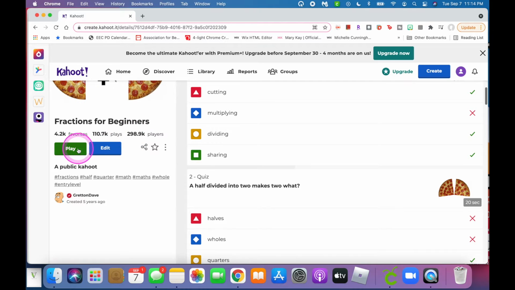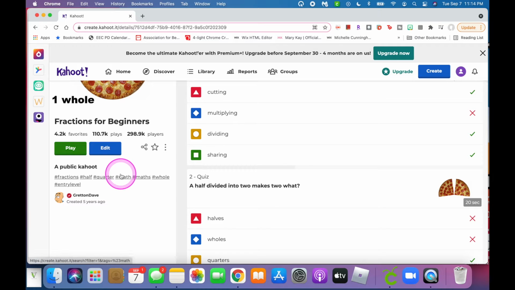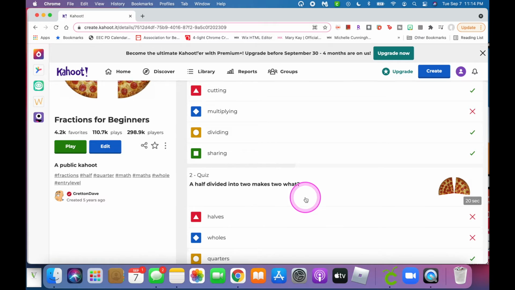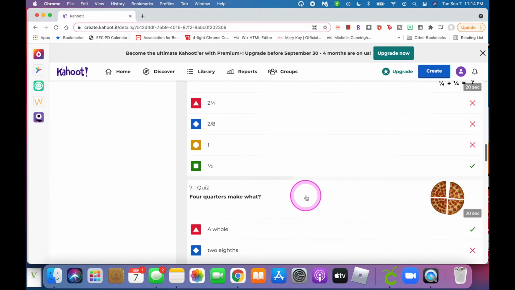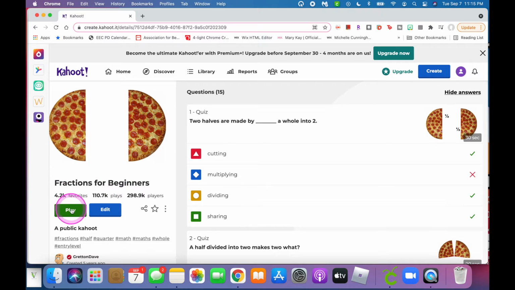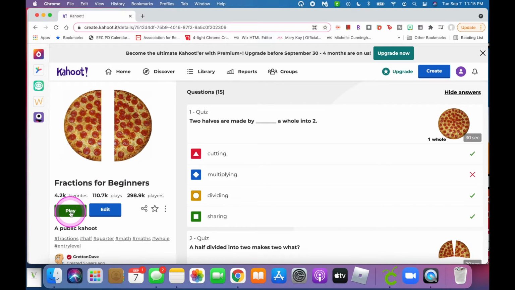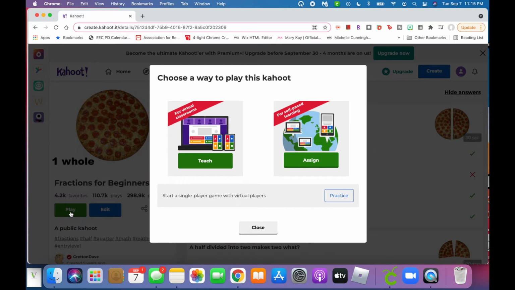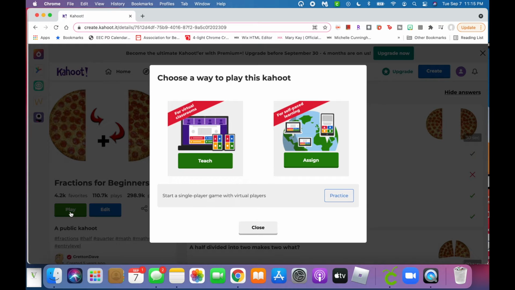As you can see over here, you can hit play or you can edit. I don't edit other people's Kahoots. I just feel like that's not up to me. You never know what people are doing and why they have things laid out the way that they do. I think there are different options, but play would be my main thing. So let me do this. Now let me be mindful to tell you that the students need to have a device in order to play this.